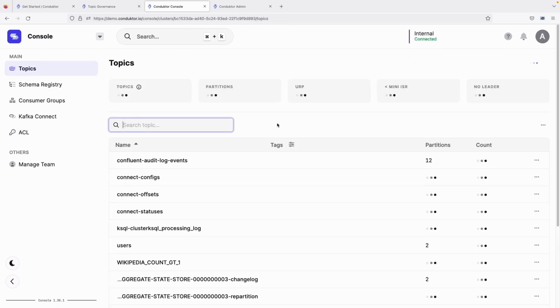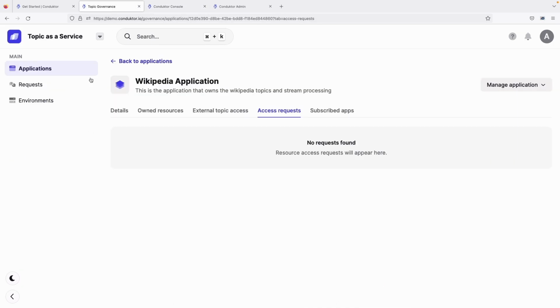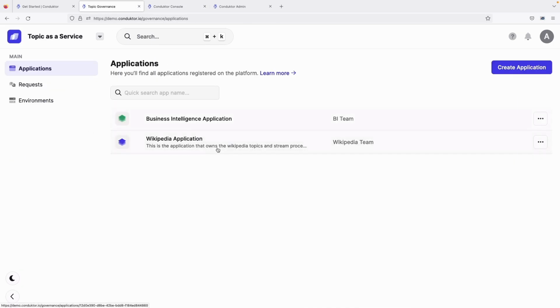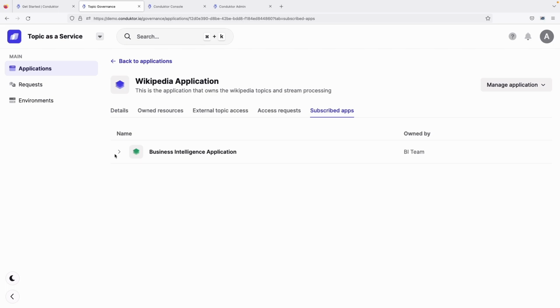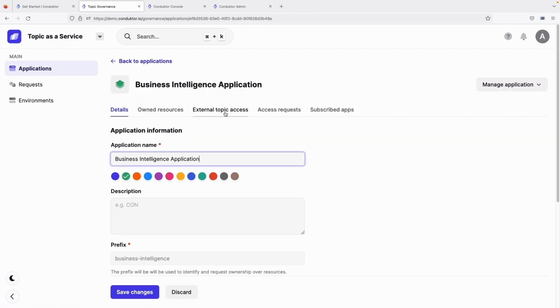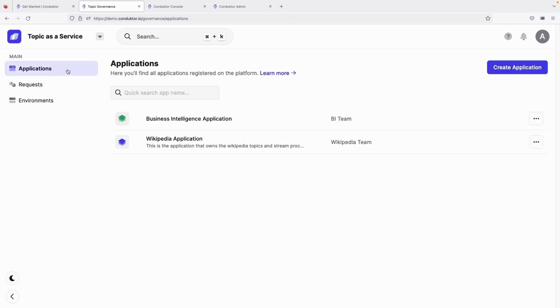So we've basically managed security entirely from this topic governance, and the teams have knowledge into what they have access to. So if I go into Wikipedia application, we can see the fact that the business intelligence is subscribed to these topics in development and production with different access. And if we look at the BI application, we can see now that it is subscribed with the write and read capabilities into these two topics. And that is the whole power of topic as a service.